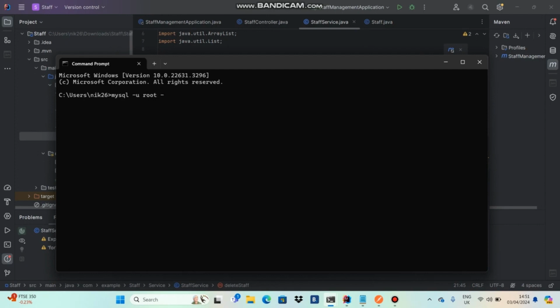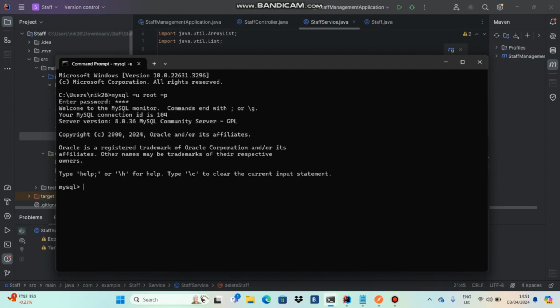Okay, and again -p to input the password. Before inputting the password, you have to press enter. Then it will ask you to enter your password. So my password is root. Root is the one that I have set up for the password as well. So I will type root and enter.